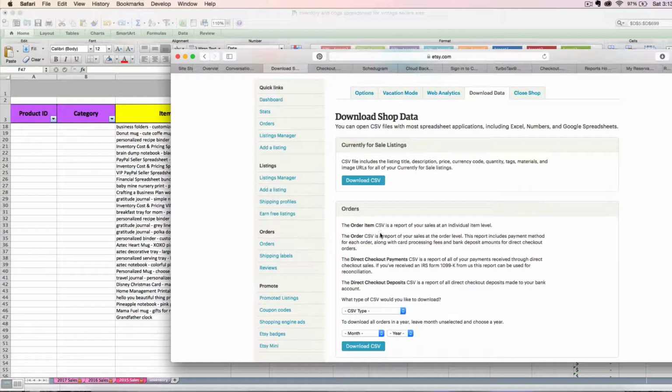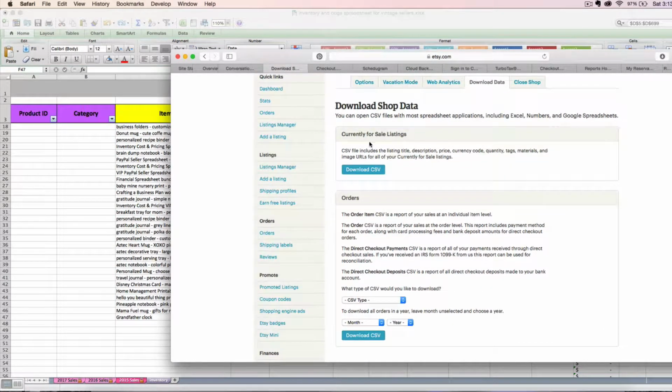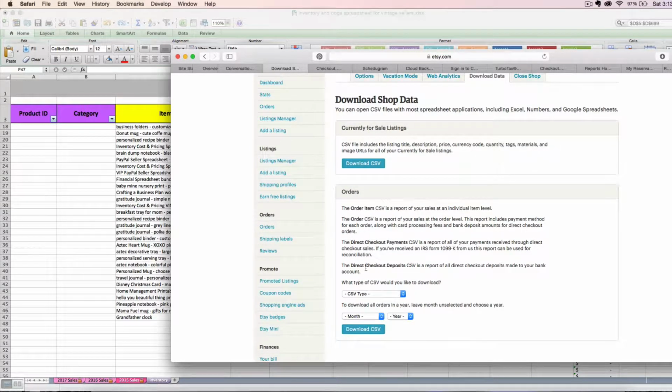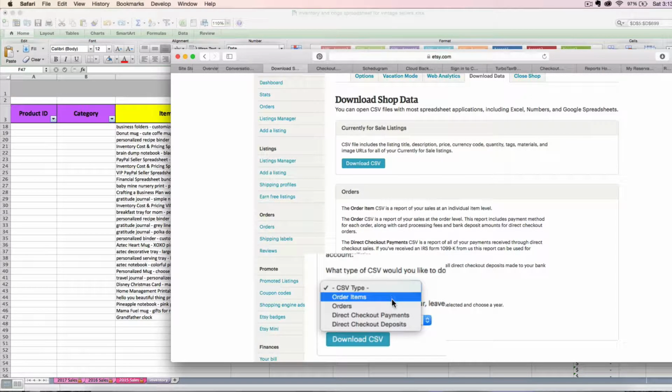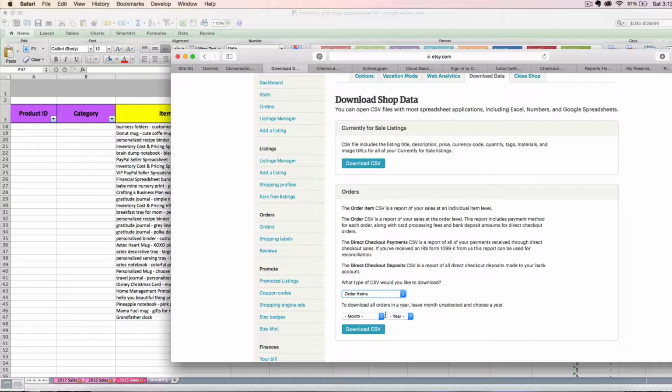Again, you're going to go to that download shop data screen, and instead of worrying about the current listings for sale up here, you're going to scroll down to this orders box, and we want to look at our order items CSV. That's going to tell us the item by item breakdown of what's sold. And if we want to look at a specific month for whatever reason, you can do that. But if you want to get everything that you sold in 2015 or a year, you would just select that and leave the month drop down blank. So let's just download everything I sold in 2015. Again, it's not going to be vintage stuff, unfortunately, but we can still use the data the same way.